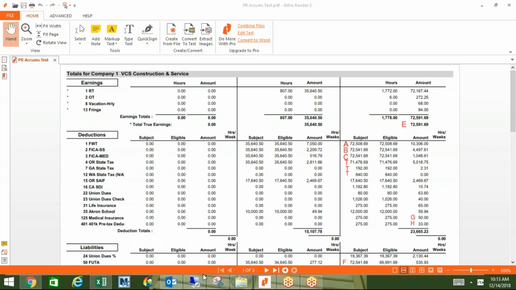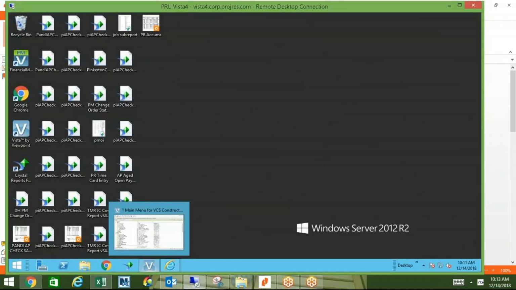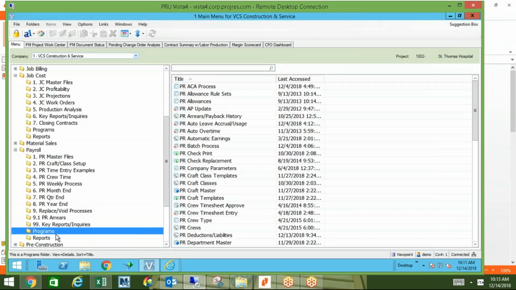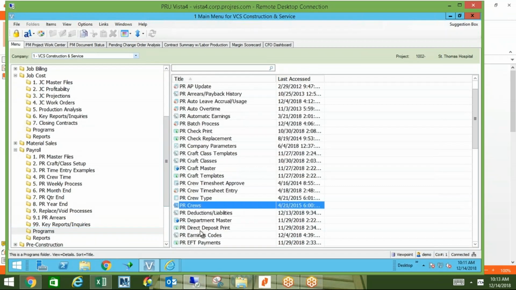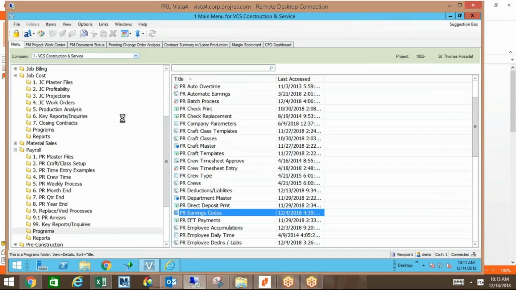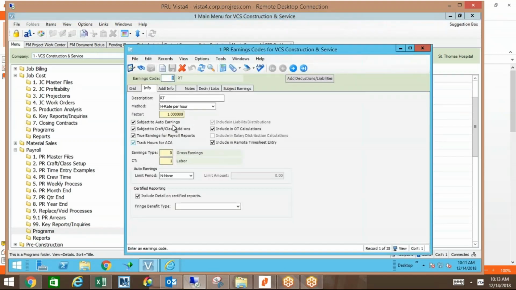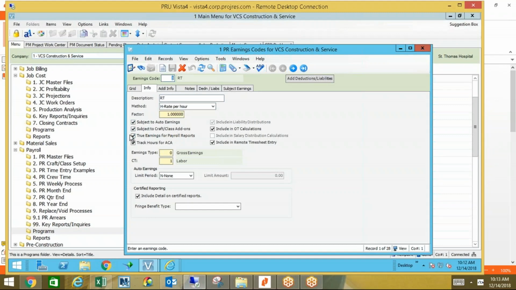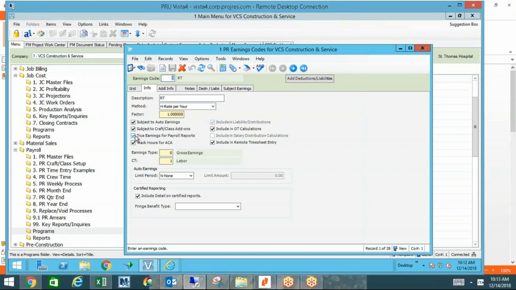So the first thing you have to make sure you do is, when you're setting up your earnings codes, there's a checkbox. Sorry, it's a little slow. And it says true earnings for payroll reports. Okay. So that is a reporting checkbox. It's important for it to be reported that way as true earnings, or some of these calculations won't be correct.